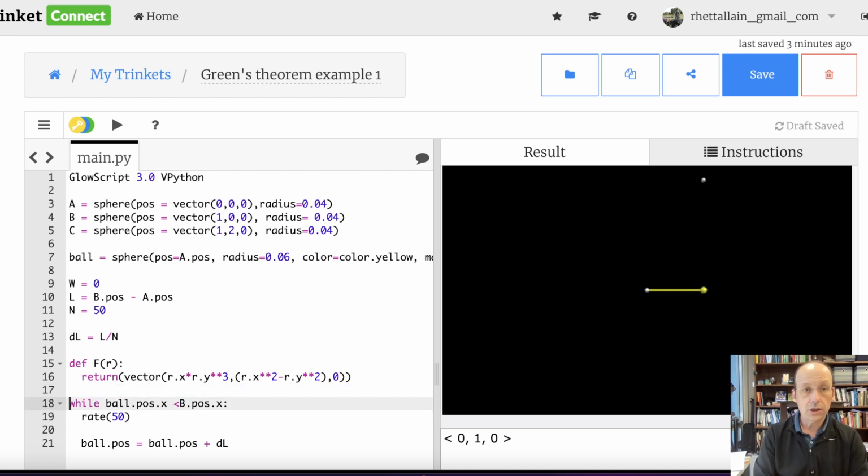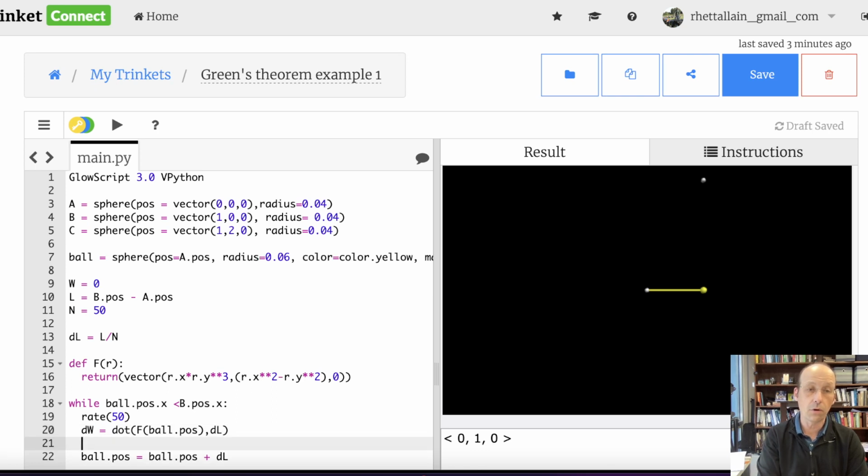Okay. So now I can calculate the dW, right? I can say the work along each step is going to be equal to the dot product, just like I said, of F at the value of r. I need to give it a vector value. So that vector value is going to be ball.pos. Ball.pos does have the x and y coordinates in it. And dL. Oh no, dL. And that's dW. Then I'm going to add that to the total work. Work equals work plus dW. And then that should do it.